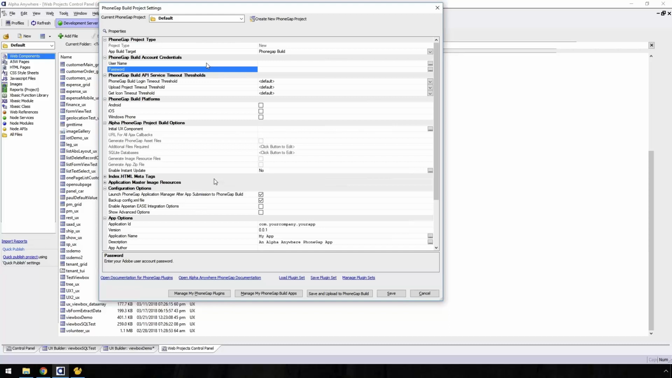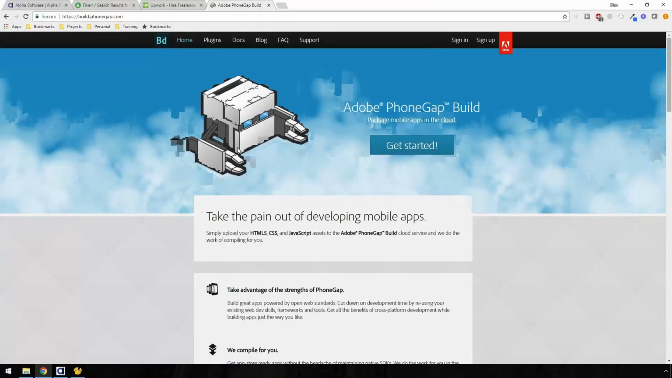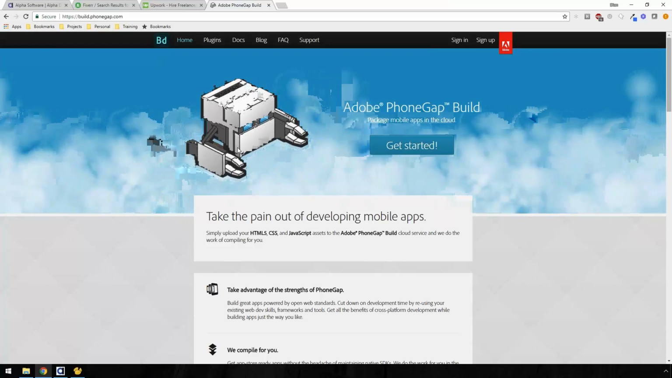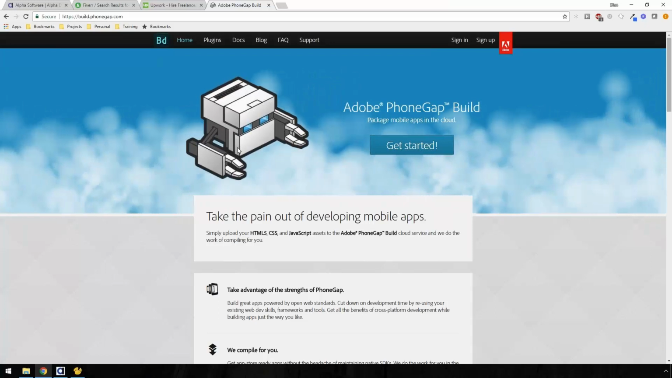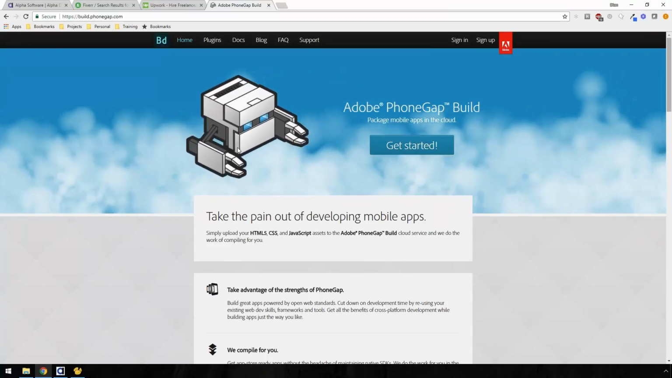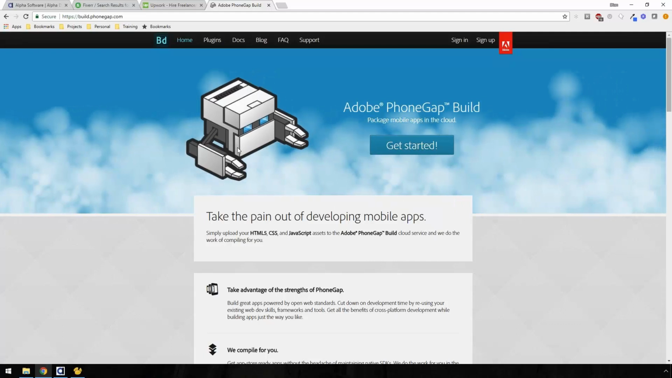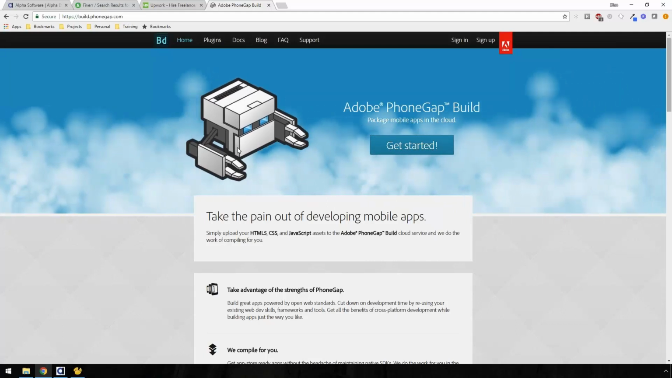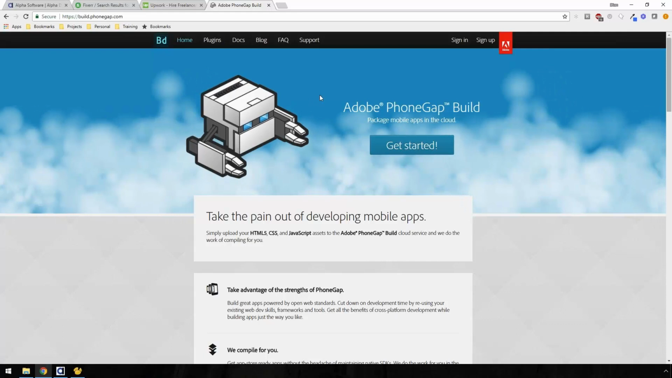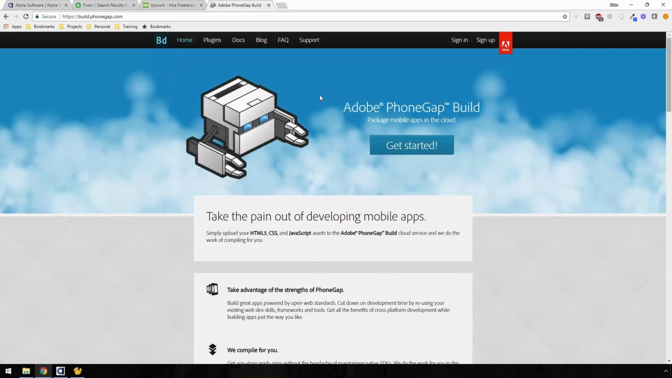Now, with PhoneGap Build you get one app for free, but they have a paid plan, and you can get up to 25 apps for like $10 a month. So it's very, very inexpensive. And the other thing is that once you've built your app and deployed it, you don't actually need it on PhoneGap Build anymore. You can delete it and then put a new app on there. So you don't have to keep doing it.